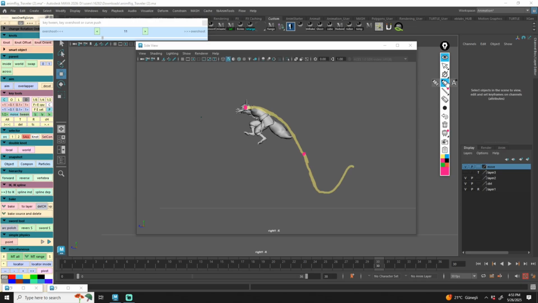Now let's mark out our spacing. I don't want something like this, because if I do something like that, he's going to slow down, right? So instead of working from that pose, I'm going to work backwards. And this is a good way to work in your animation too. You don't always have to work forwards with your poses.